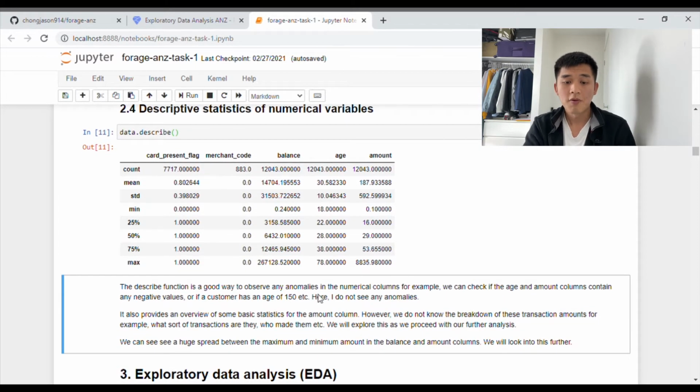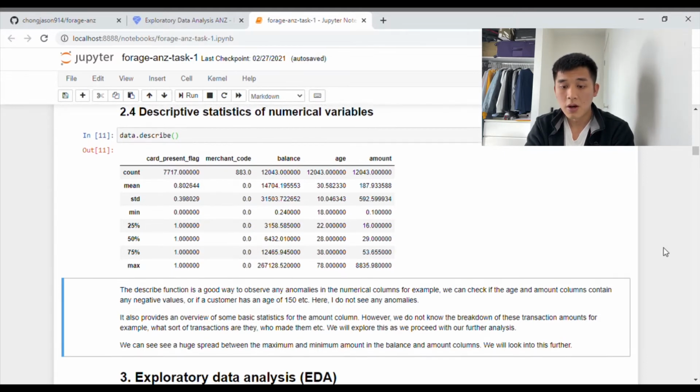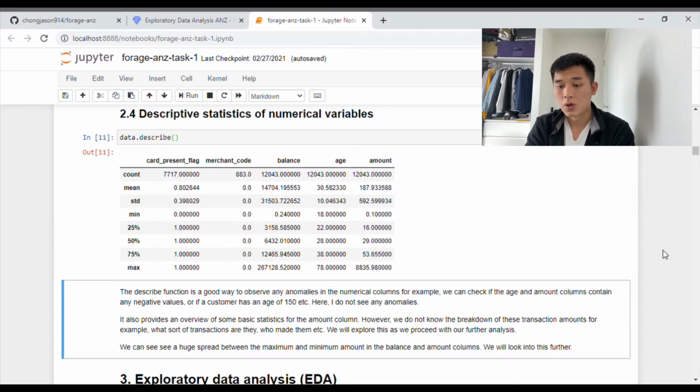All right, the describe function also provides us with an overview of the basic statistics for the amount column. However, we do not know the breakdown of the transaction amounts. What I mean by that is we have a good sense of what the average is, we know what the minimum and maximum values are, but we don't know the actual breakdown of these transactions. That will require further analysis on our part to break down these transactions by categories and examine that later on.